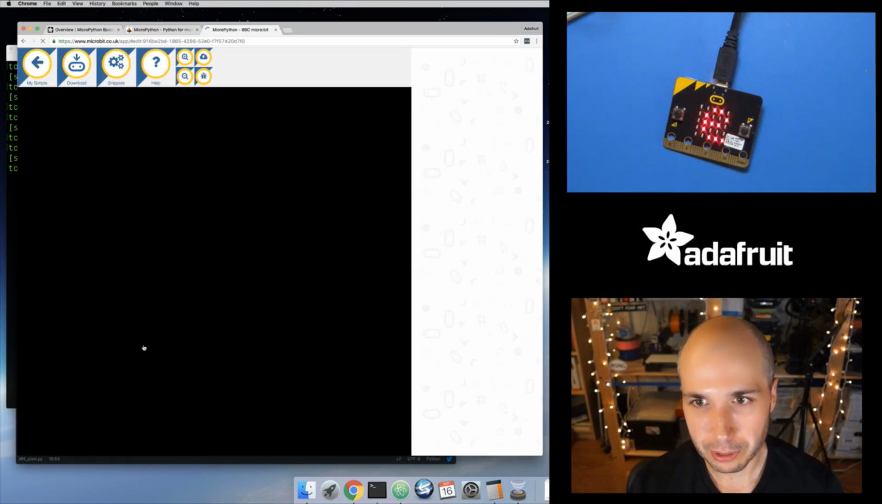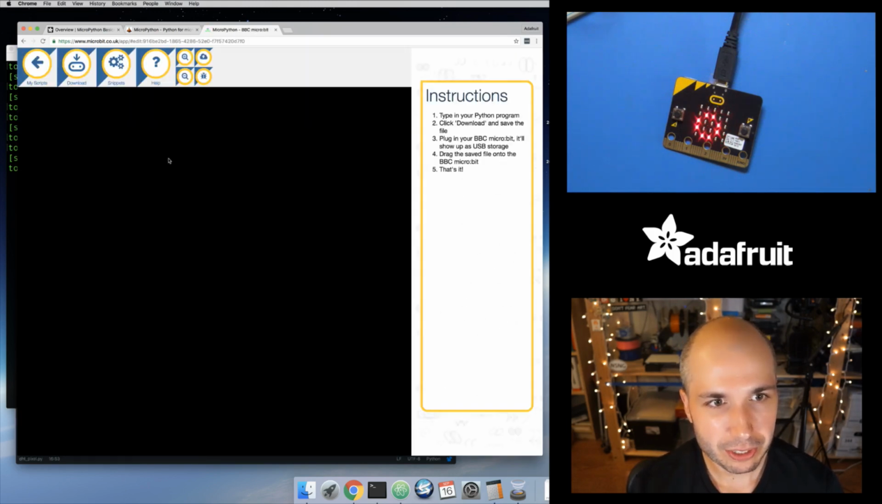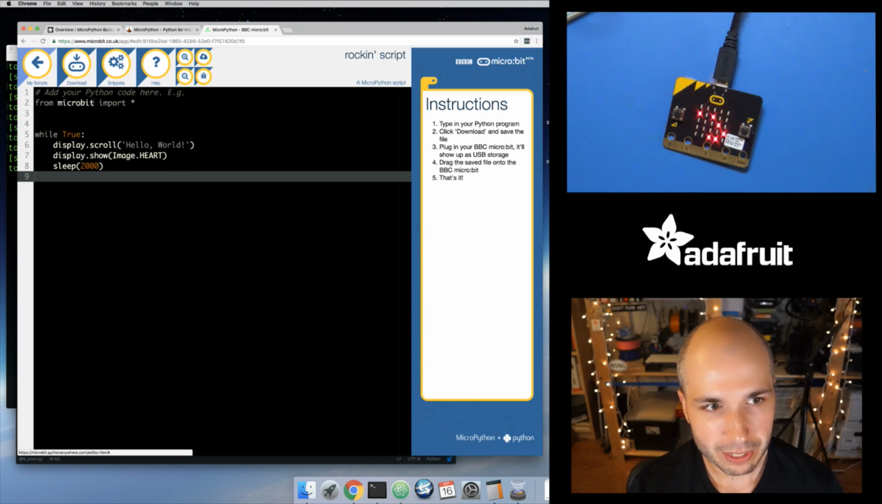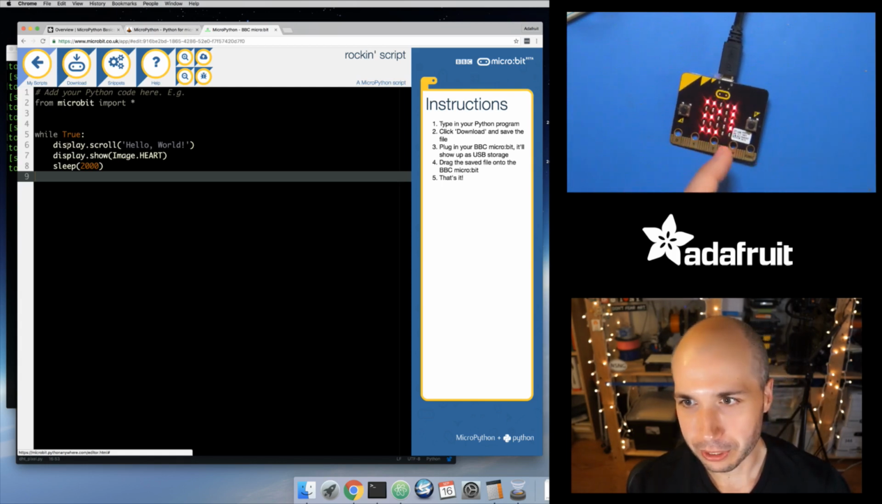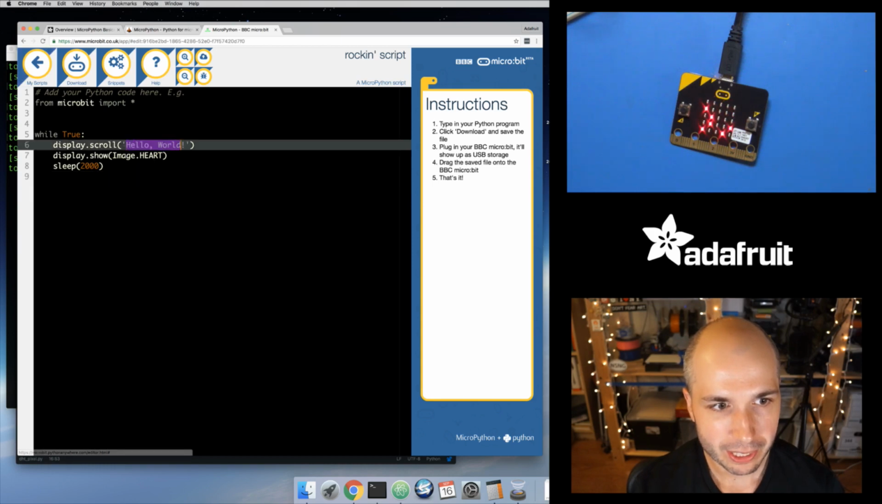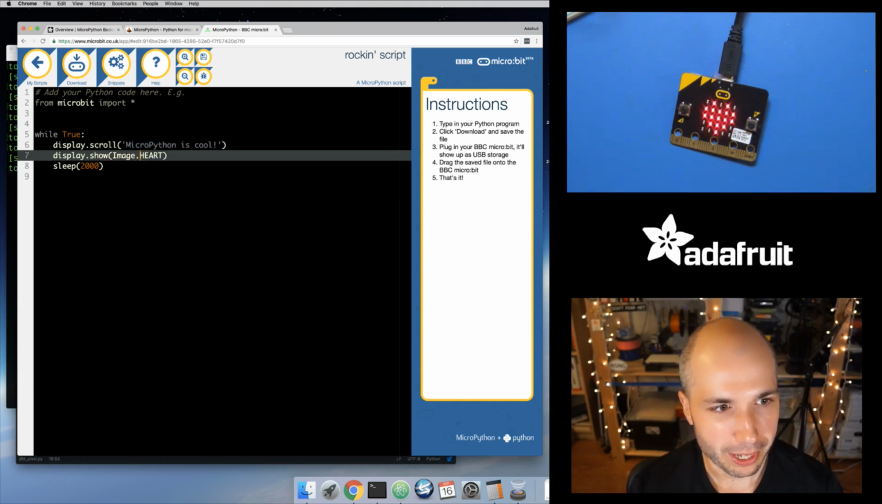And this is cool. This is all in a web editor right here. It's going to dump me into this editor, and it's got just a simple little MicroPython script ready to go out of the box. And they've actually given you some high-level libraries here, like this display.scroll that can scroll a message. So let's say instead of hello world, we'll say MicroPython is cool, and we'll scroll that across.